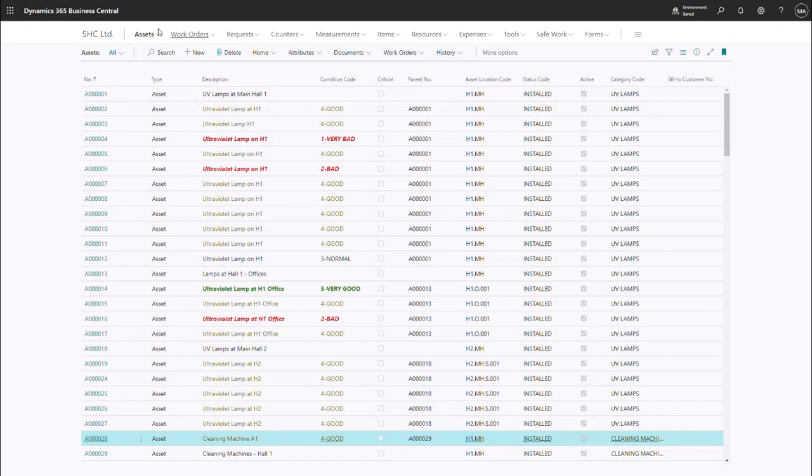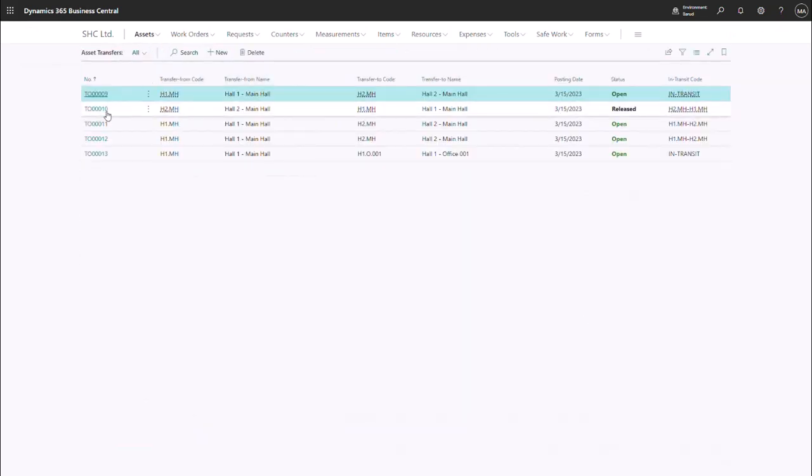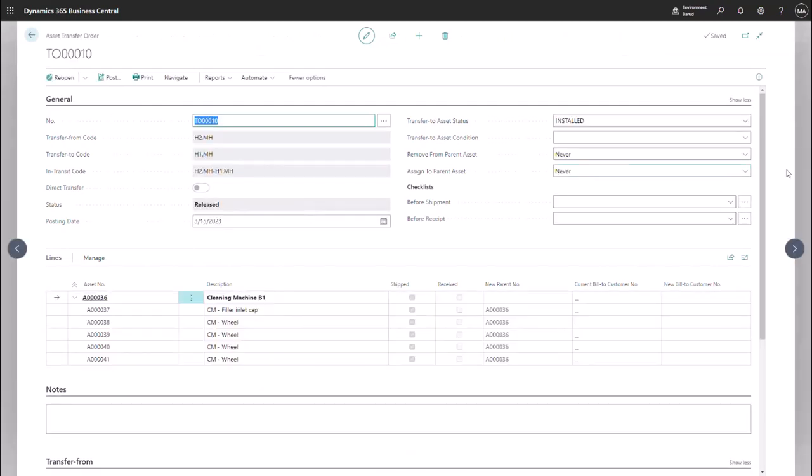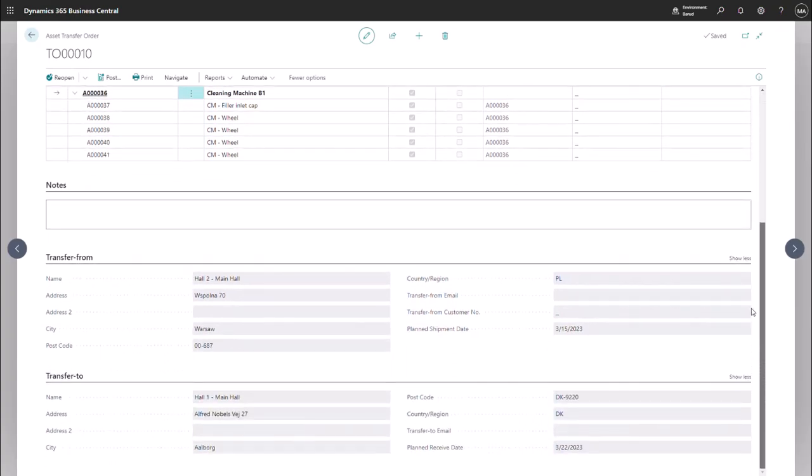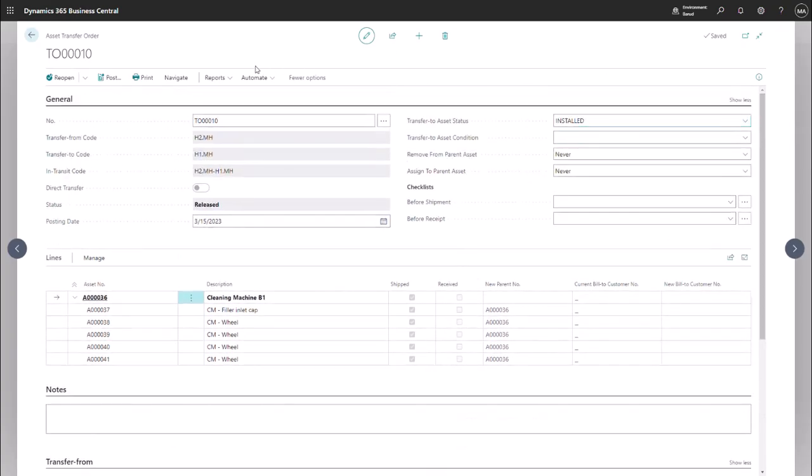Press Assets tab again and choose Asset Transfers. You can use this functionality to move the assets between different locations. This functionality proves valuable when you need to transfer assets either for a permanent relocation or for a temporary purpose, such as sending them to a repair shop.